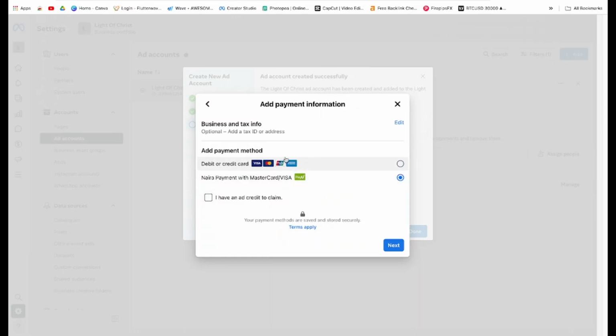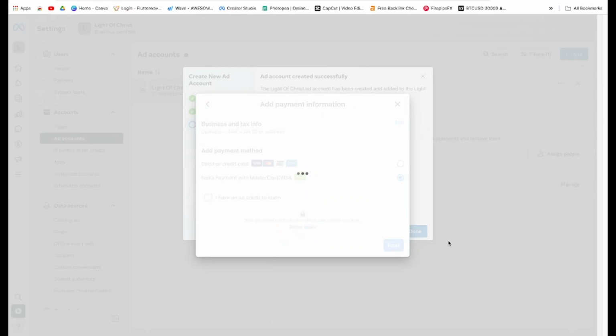I have a domiciliary account, so I use this. But I also use this as well, so I can pay in Naira. So if your other account is in Naira, you definitely must use this particular one right here. So after that, you don't have an ad credit to claim or anything like that. So you're just going to hit on next.